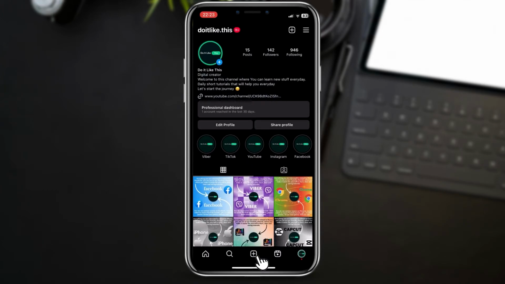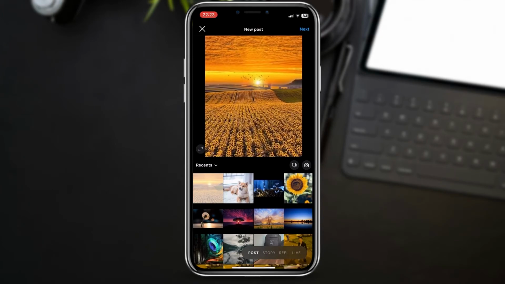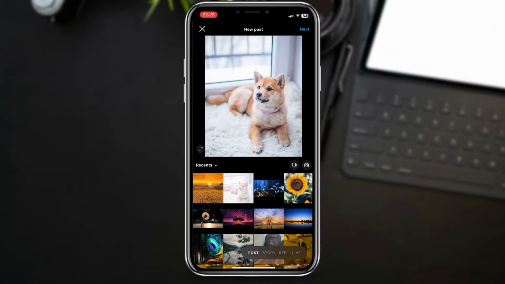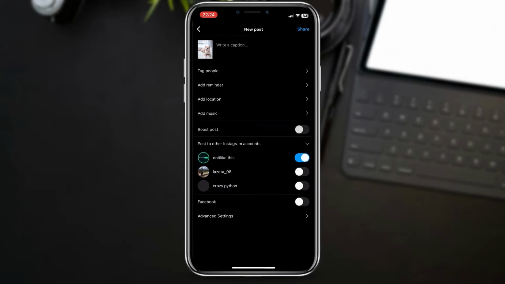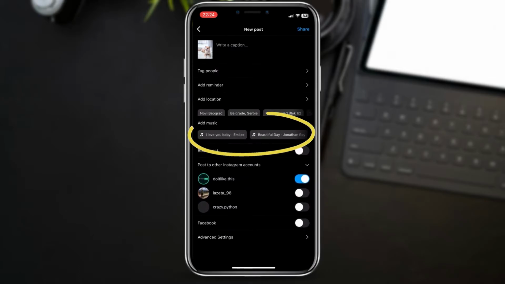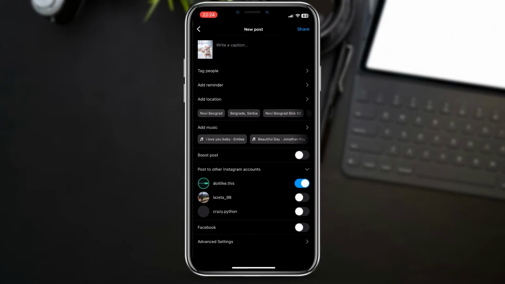Let's add a post. Click on this little plus button at the bottom. Choose the photo that you want to upload. At the top right corner, click on the Next. Once you are on the upload page, scroll down and find this area. Here you can add the music.